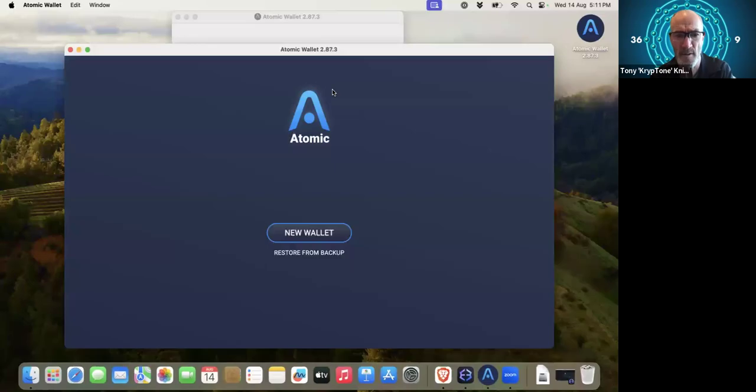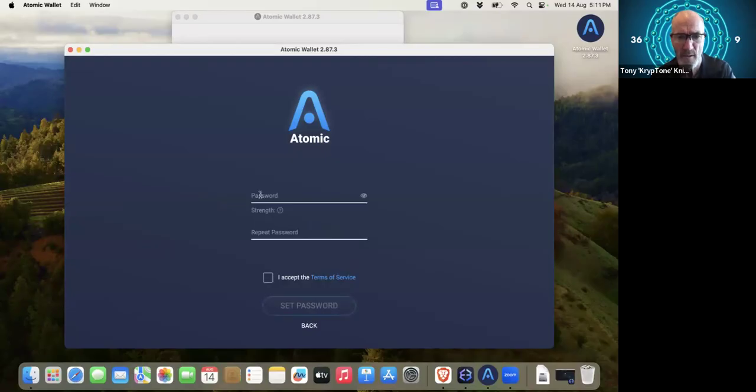And then what I'm going to do is create a new wallet. And when you're creating a new wallet, you need to be careful when it comes to the seed phrase. I'll explain what the seed phrase is. So I would just click that. I'll come up with a password.